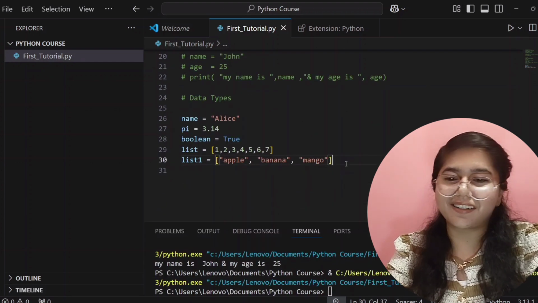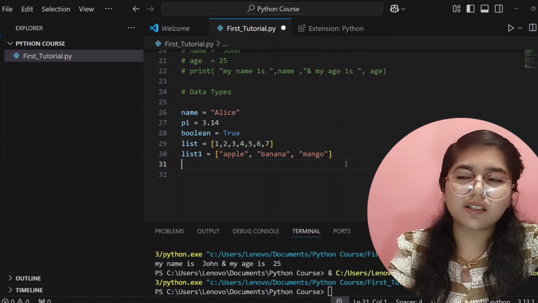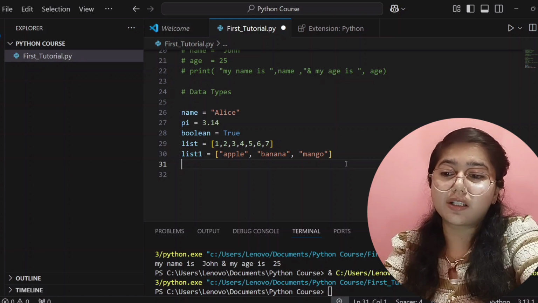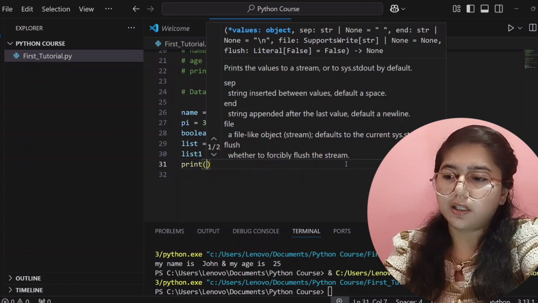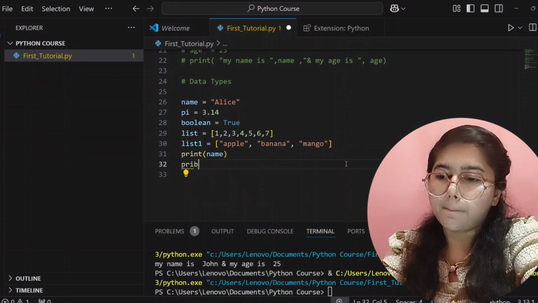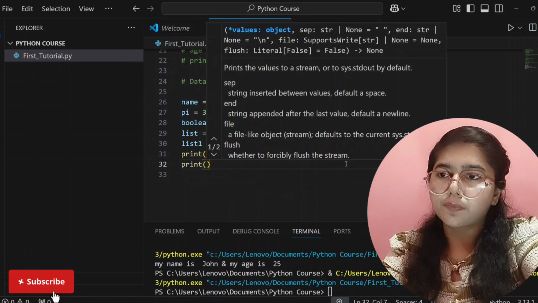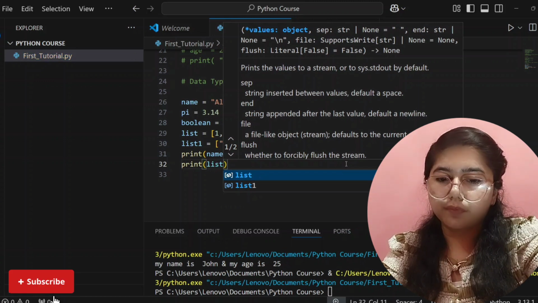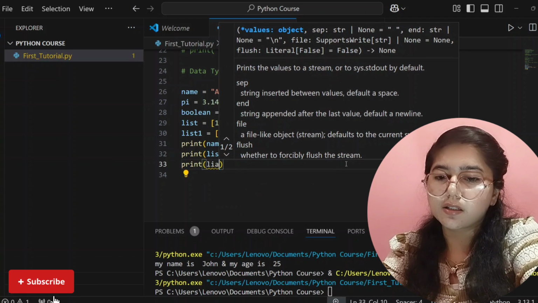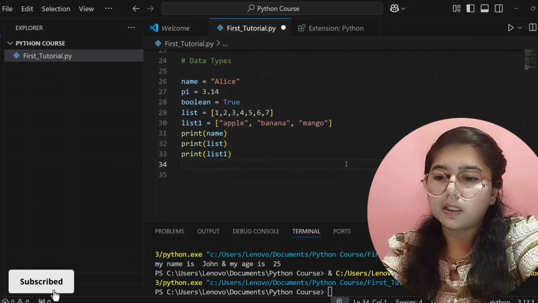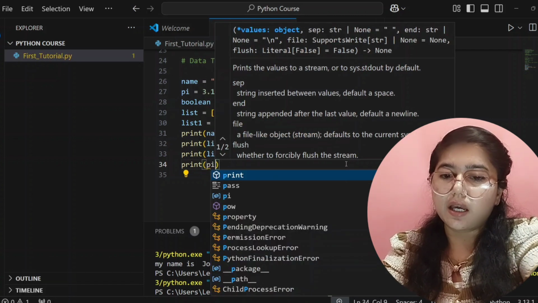But we have to print it. Yes, we have created variables and we have stored different kinds of data in our variables, but we have not written print. So how will it show in the terminal? So for printing it: name, after that print list, then print list 1, then print pi, and now I am running.